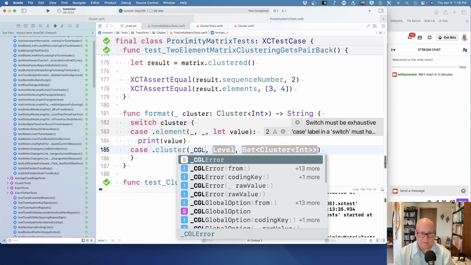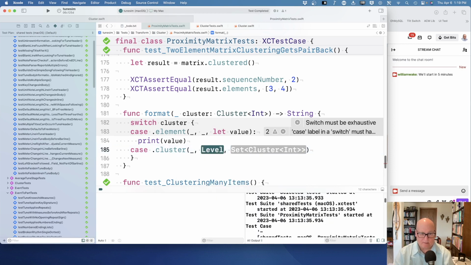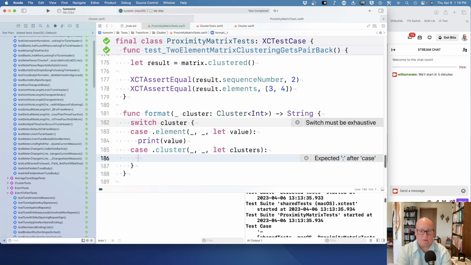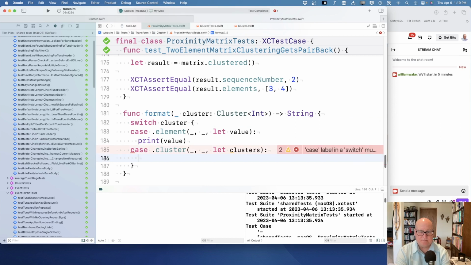Ignore sequence number. Ignore level. And then this is let clusters. You know, it's a set, so I don't have control over the order of things. We'll deal with that later. All right, and then what I want to do is recursively do things. Okay, so I'm going to return a string.